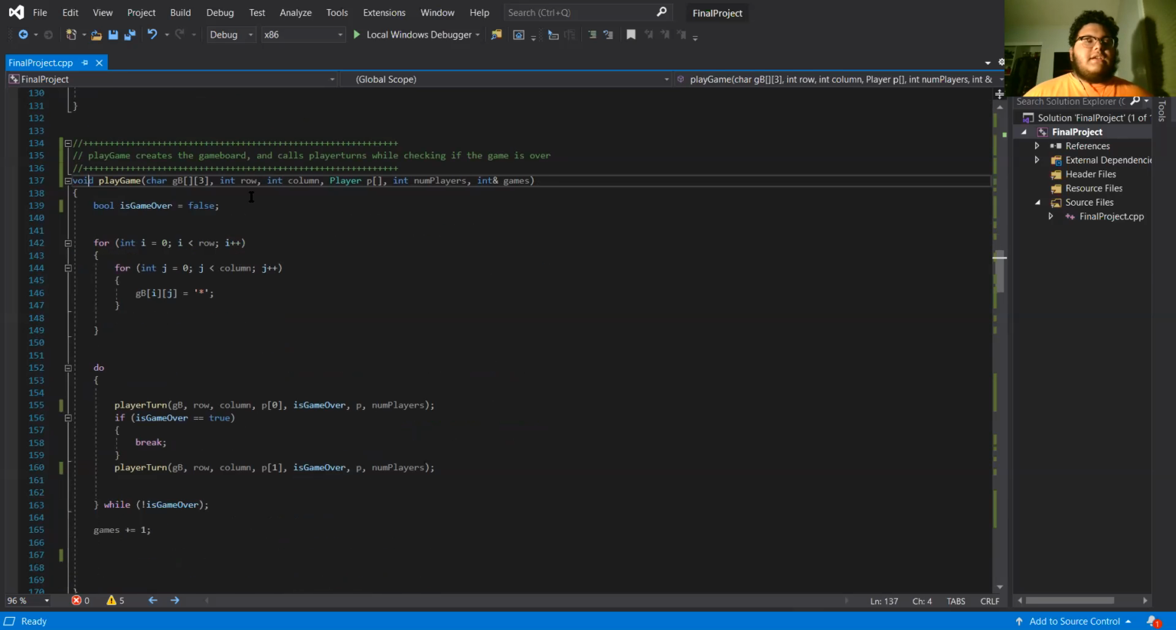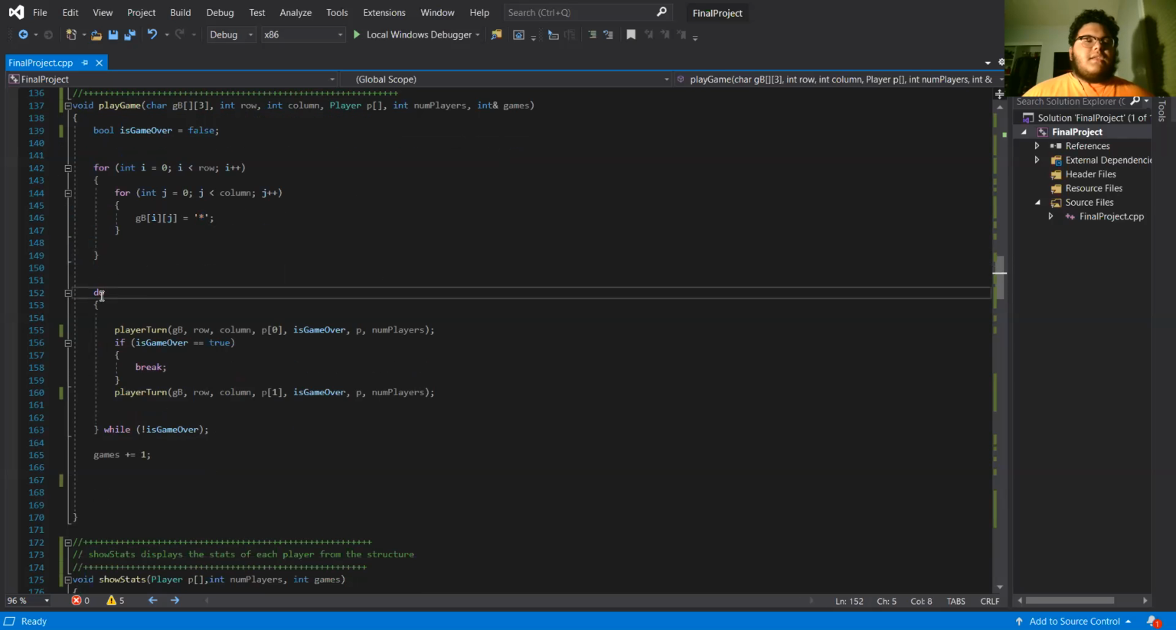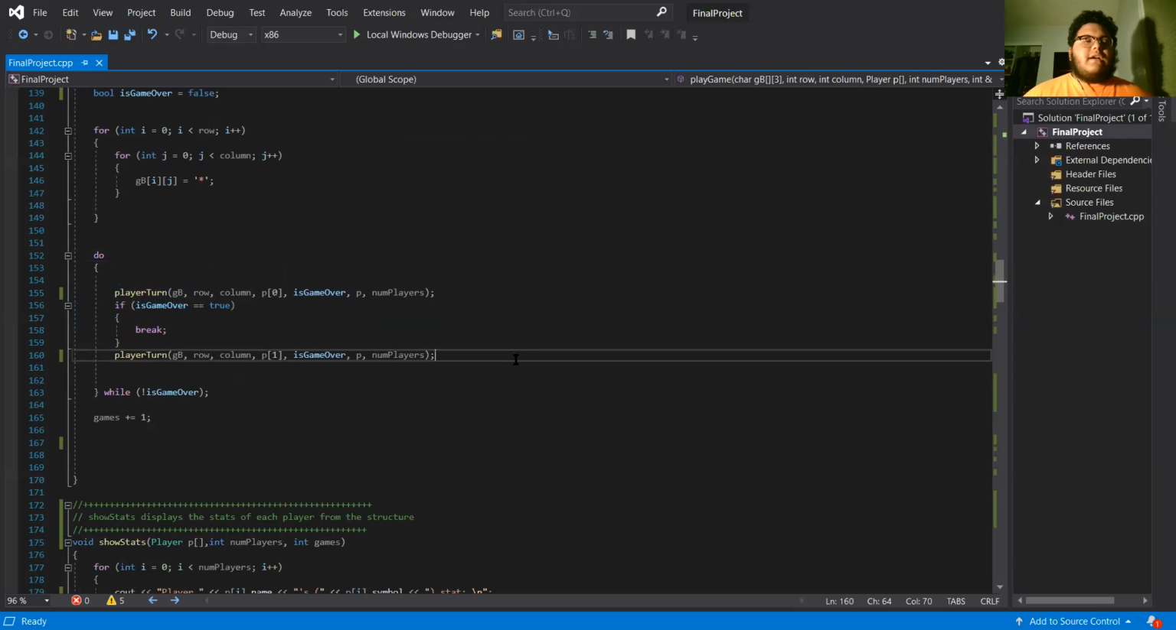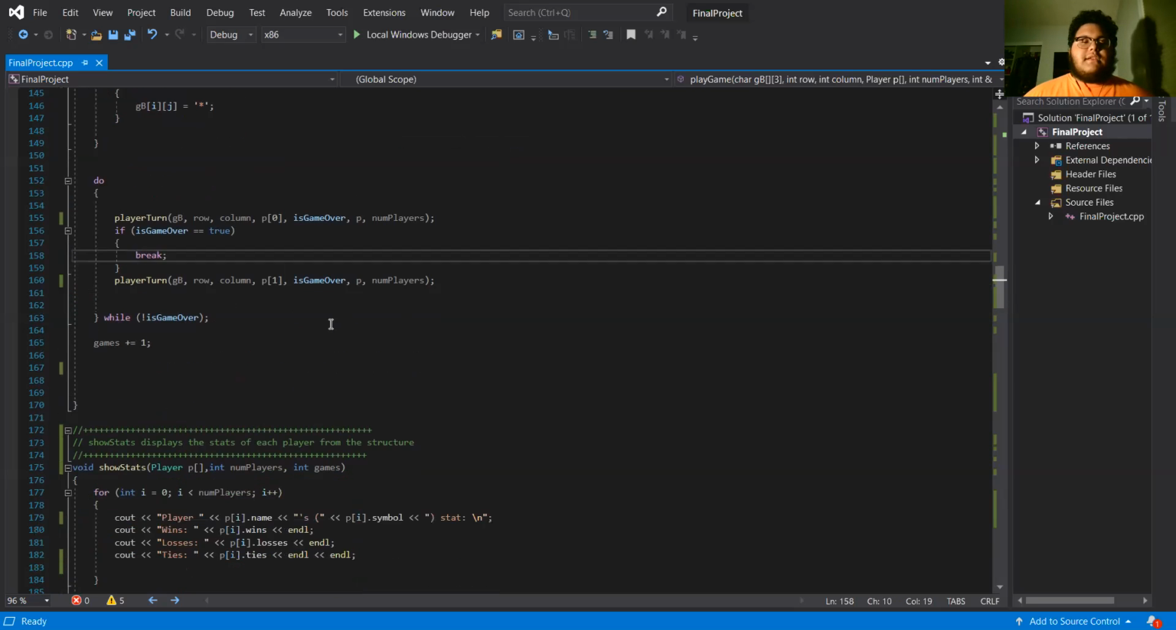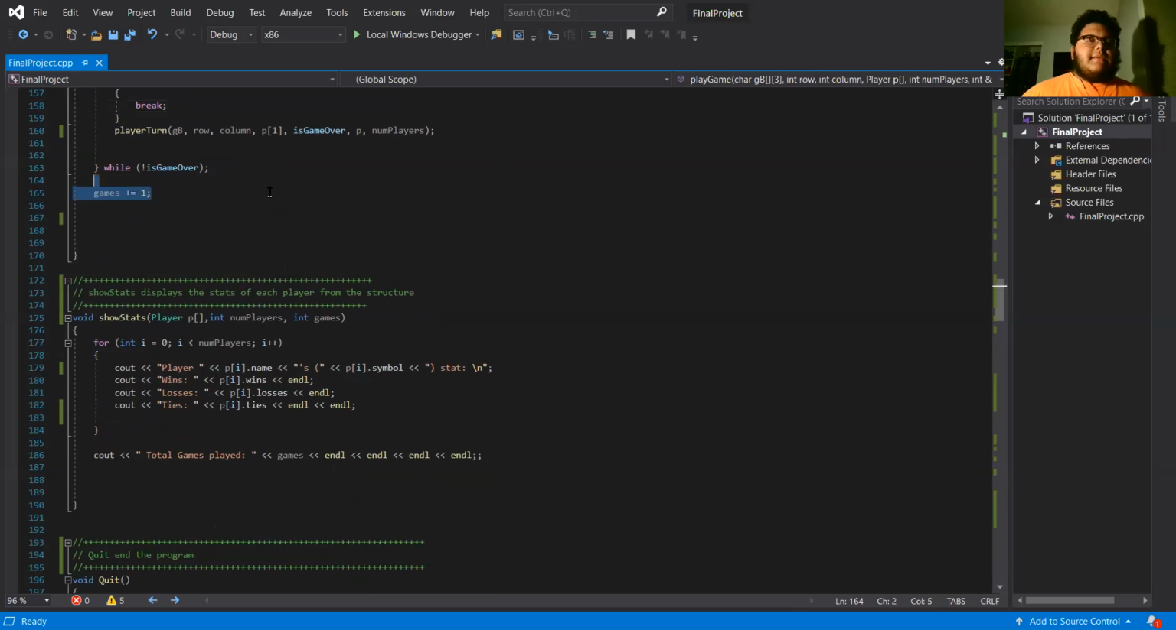And I have another void function for actually playing the game. This function is called in the switch statement so that it adds to the two-dimensional array for the game board, and then sets all the elements or parts of the array to asterisks. Then I have a do while statement for the turns to have a player play their turn, as well as checking after every turn if the game is over, if the player has won or lost or a tie. Then I add games.